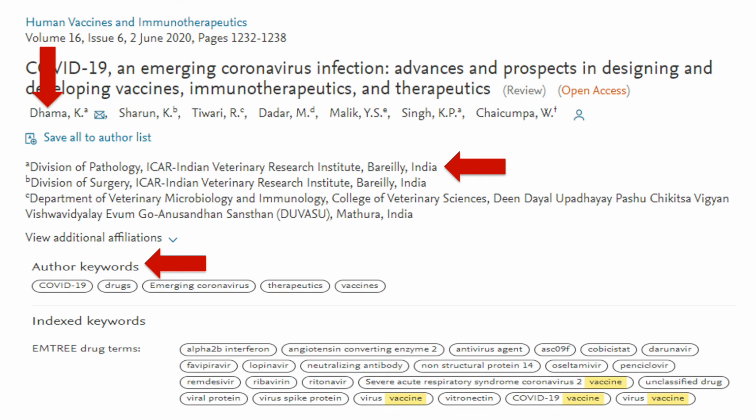After accessing this specific article, you will see a list of authors, each with a letter of the alphabet next to his or her name. The corresponding letter of the alphabet is then in a list of affiliations below. In this example, Dharma is the first author with letter A next to his name. Thus, he is from the Pathology Division of the Indian Veterinary Research Institute in India.